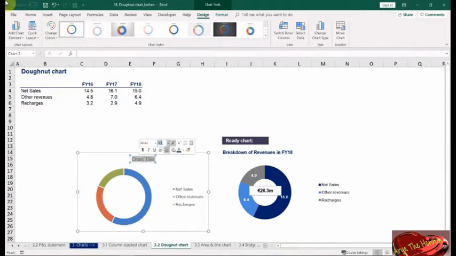Let's adjust its size, font, and position. Arial. Font size 9. The title will be in bold, and I'd like to position it to the left. Let's name the chart the same as the one on the right. Breakdown of revenues in FY18.